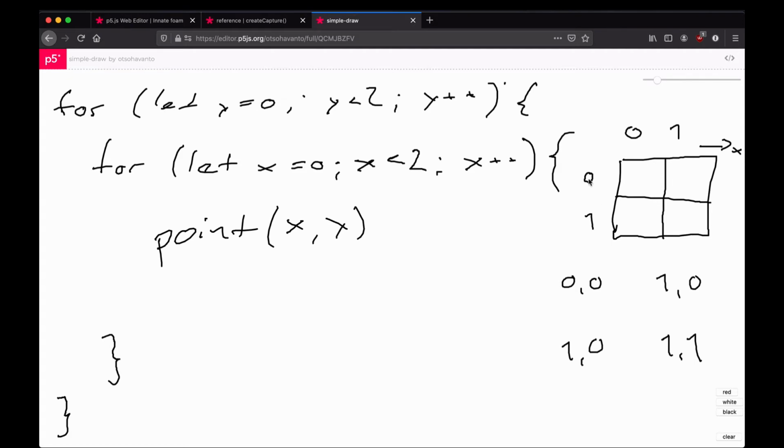So we will be here, and then we get into this thing, and then x will be also 0. So we are drawing a point here. And then we'll increment the x and run this for loop again. So now x will be 1, but the y is still 0. So then we will draw a dot here.